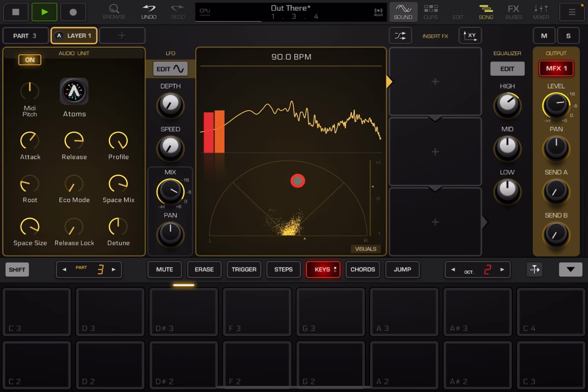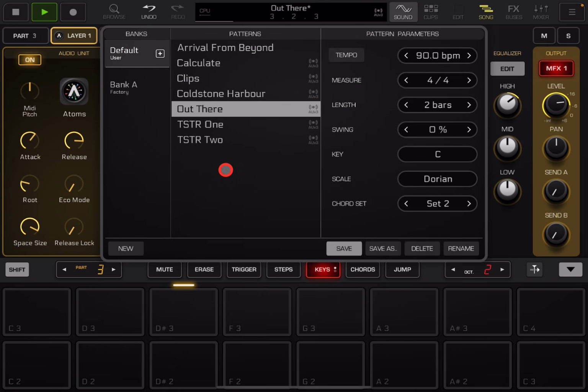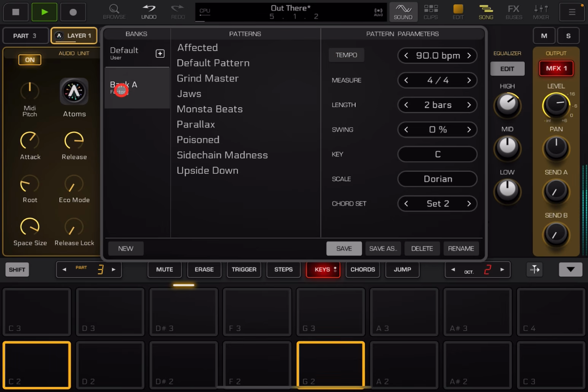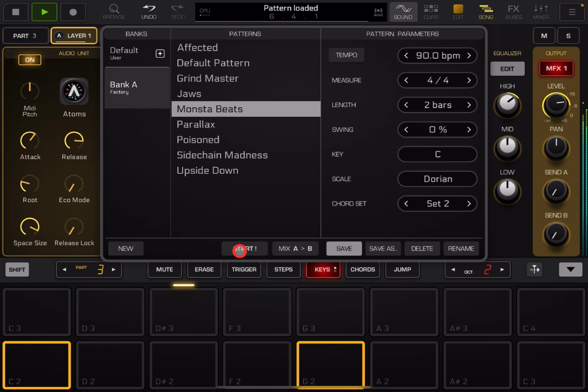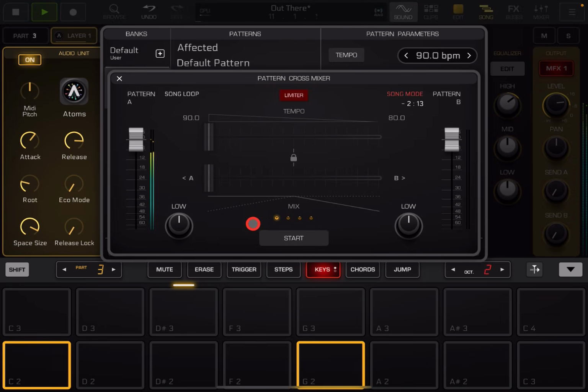Once your project is playing, you can open up the preset browser, the pattern browser again, and you can choose another pattern. So if we go to, say, the factory bank now, we choose Monster Beats, and we hit load, watch what happens here. Now I can choose to hit start, and on the next set of beats round, it will automatically swap to Monster Beats, right? But if I choose mix A and B, it now opens up the pattern cross mixer, okay? Hit start to start the actual algorithm off.